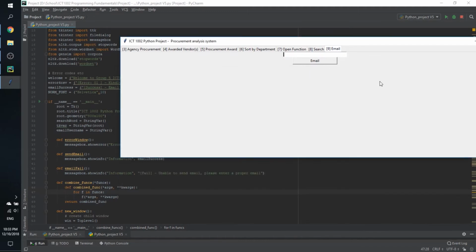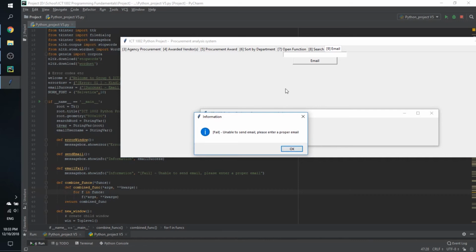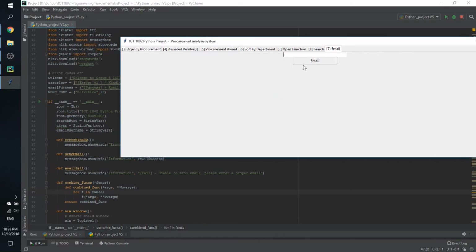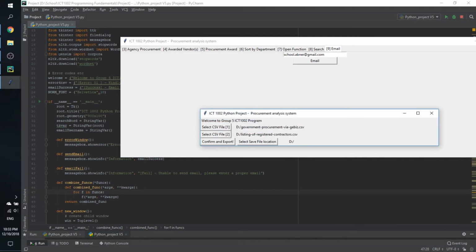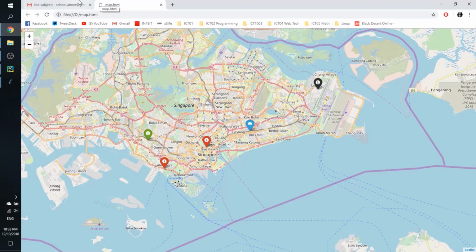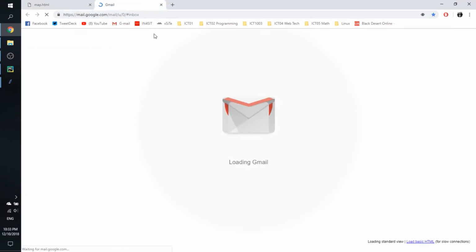Last but not least, we have our email function, which allows the user to receive the top 5 awarded agencies. Should the user not enter any information, it will prompt an error. Here we go. So in the next, I'll provide my own personal email, which we can see over here.